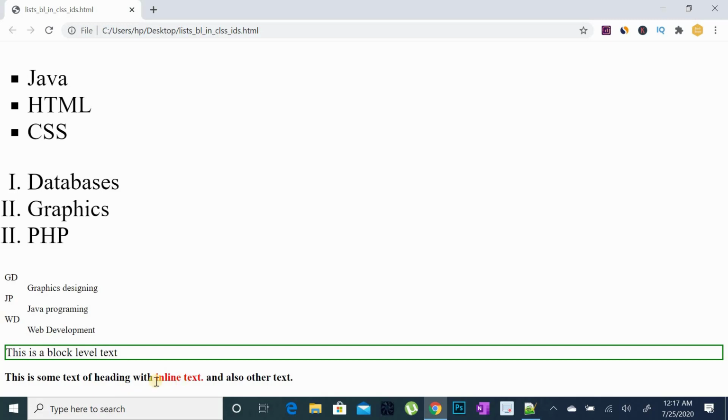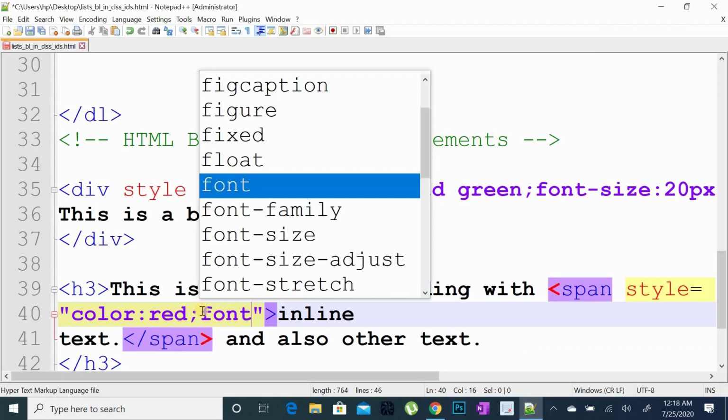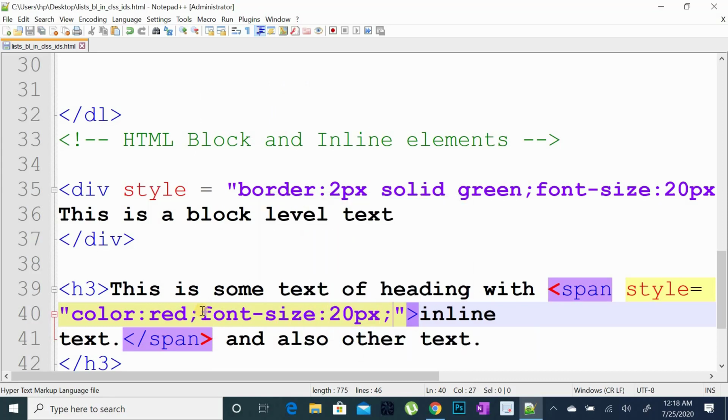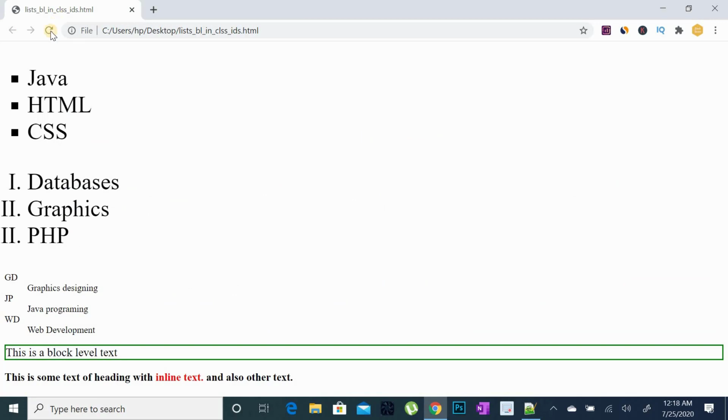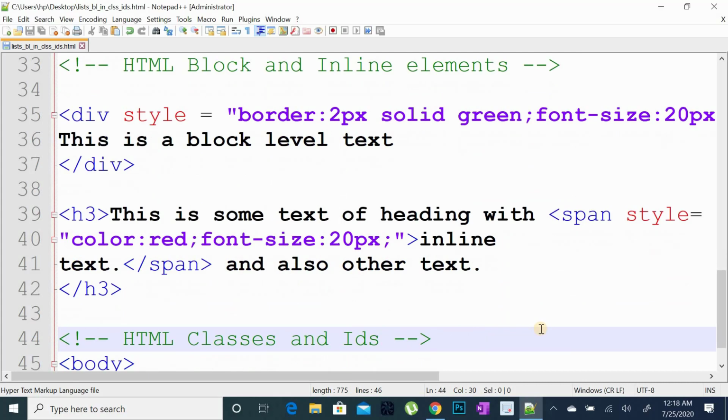So now as you can see, our inline text goes in line with our other text. It occupied only the space it required and not anymore. If I give it some font size, then you will be able to see it more clearly. As you can see, our inline text goes with our other text as well. So this was about block level and inline elements.